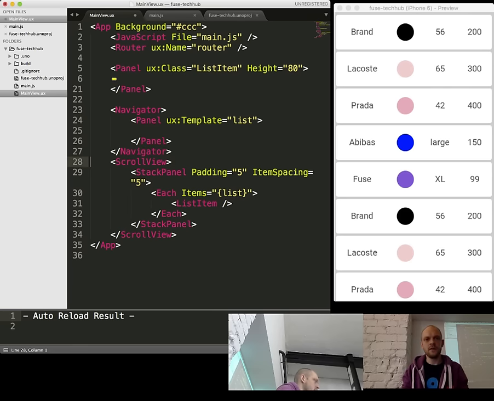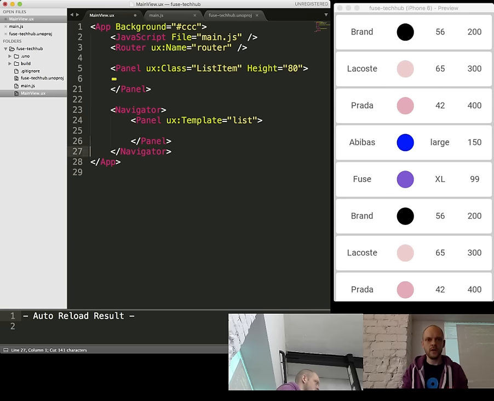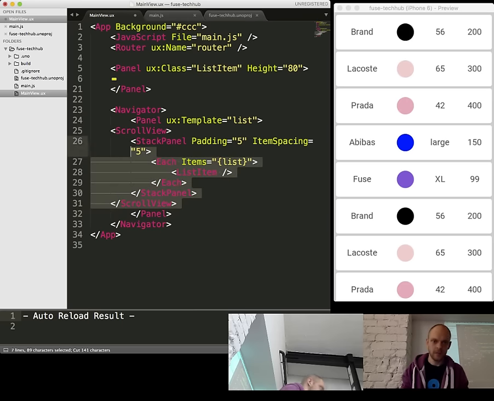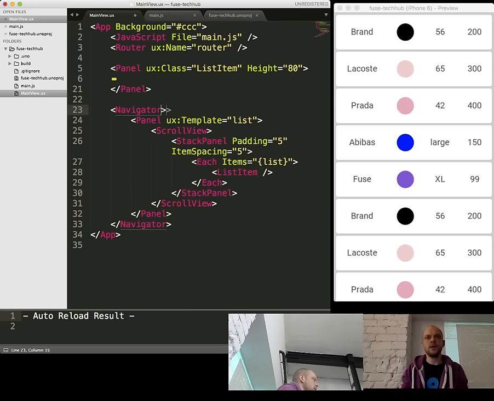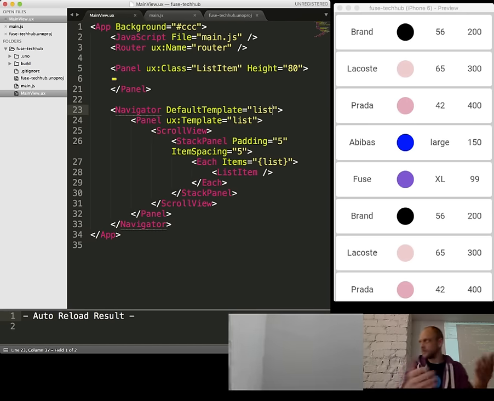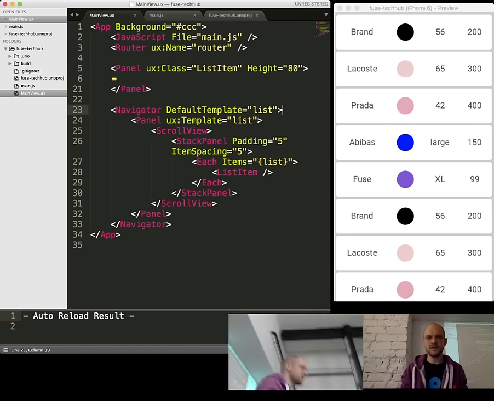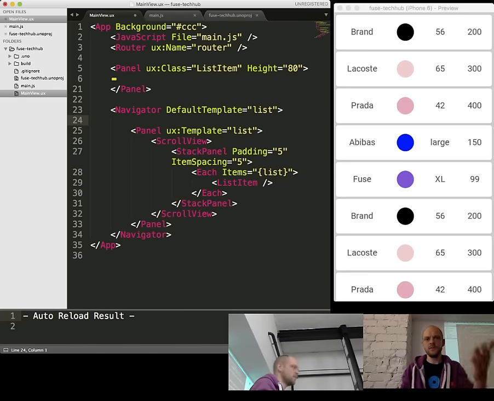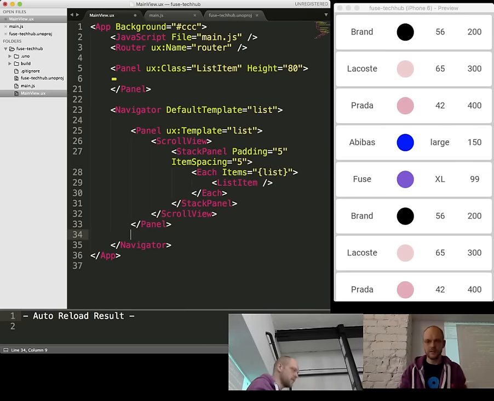And inside of that panel we will now move our scroll view. I have to fix the indentation. And for navigator, I can assign a default template. So in a real-world application, that would be a splash or login screen or something. We don't have that, so we will just say list. When I say that, nothing changes, and that's how it should be, because we are in that page, the list template. So currently the list page is active, and there's an instance of it during the runtime.